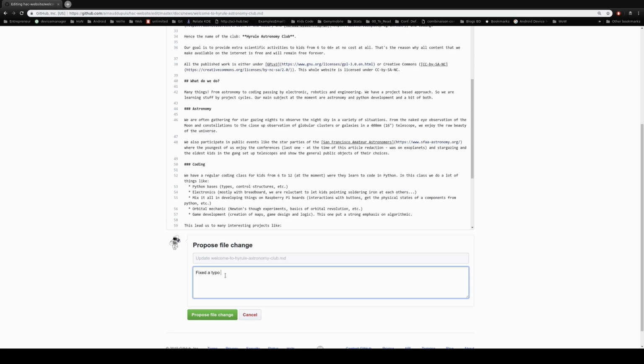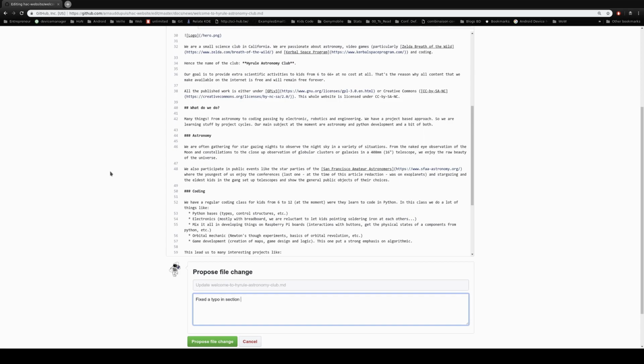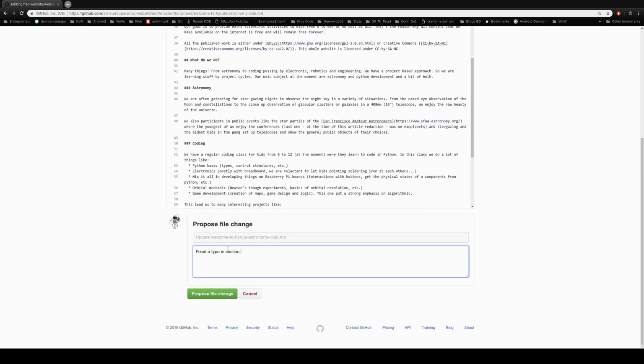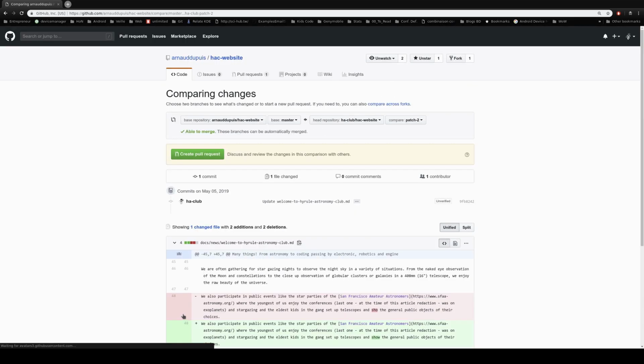When you're done editing, write a short commit message that is going to tell us what you changed and why you changed it. It doesn't have to be an essay. Indeed, as you can see, GitHub generates a patch that shows the details of your changes.